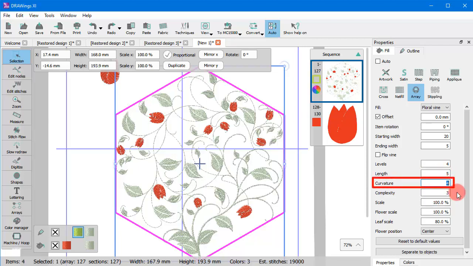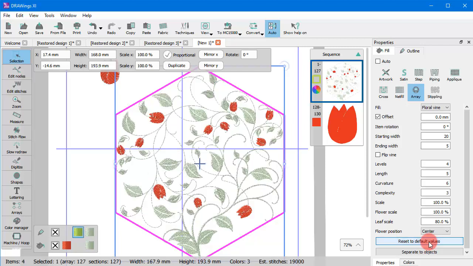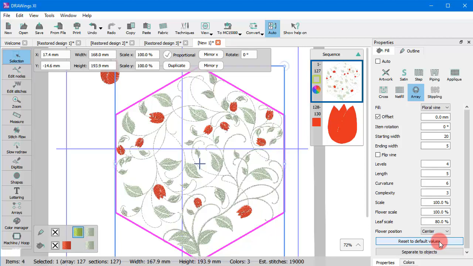The curvature value specifies the curvature of the branches. Higher values increase the curvature of the branches and vice versa. The default value here is 6. The complexity value specifies the complexity of the branches. Higher values increase the complexity and vice versa. The default value is 3.